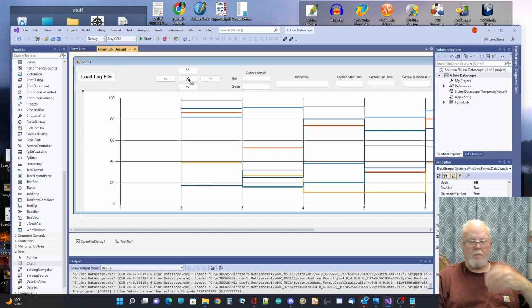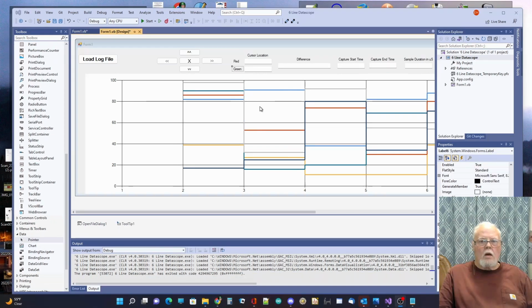It'll zoom all the way back out as far as you can zoom out. And then this is move to the left, move to the right, zoom out, and zoom in. When I'm using the datascope to display the data I've captured, these 5 buttons allow me to zoom in and out, zoom extent, or shift to the left or shift to the right to see what particular data I want to see.